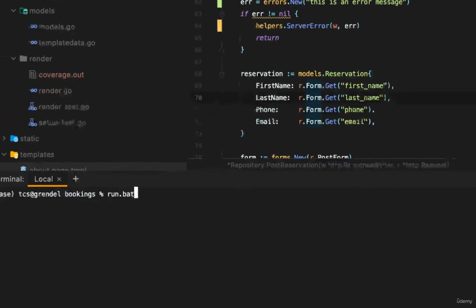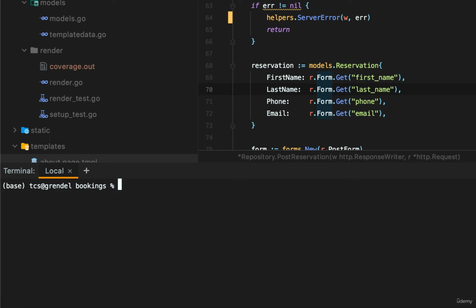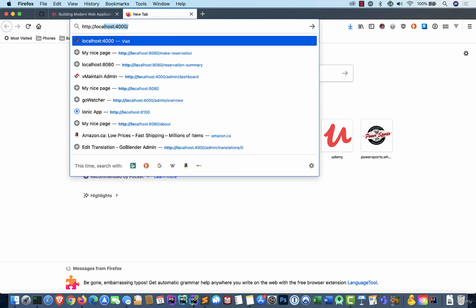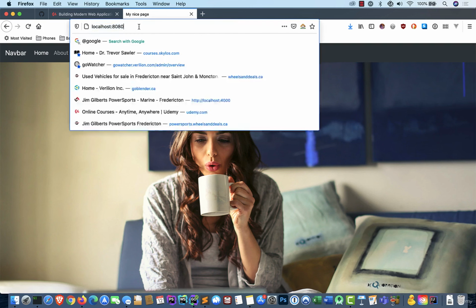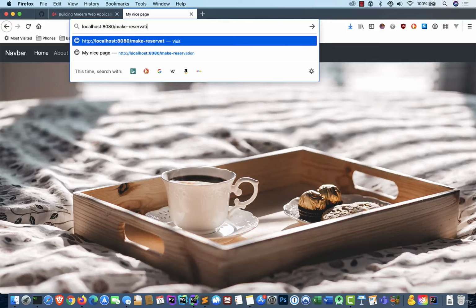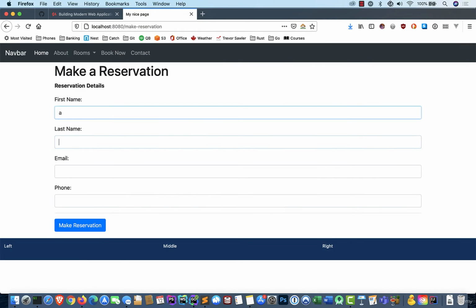Let's open our terminal window, clear the screen, and run our application. So I'm using my run.sh script. If you're on Windows, you use your run.bat script. Let's run it. So it's now running. Let's go to our browser window, and let's hit our application. And what I want to do is create a reservation. So I'll go to the URL that allows us to display that screen, make reservation, and fill out this form, abc@here.com and some phone number.